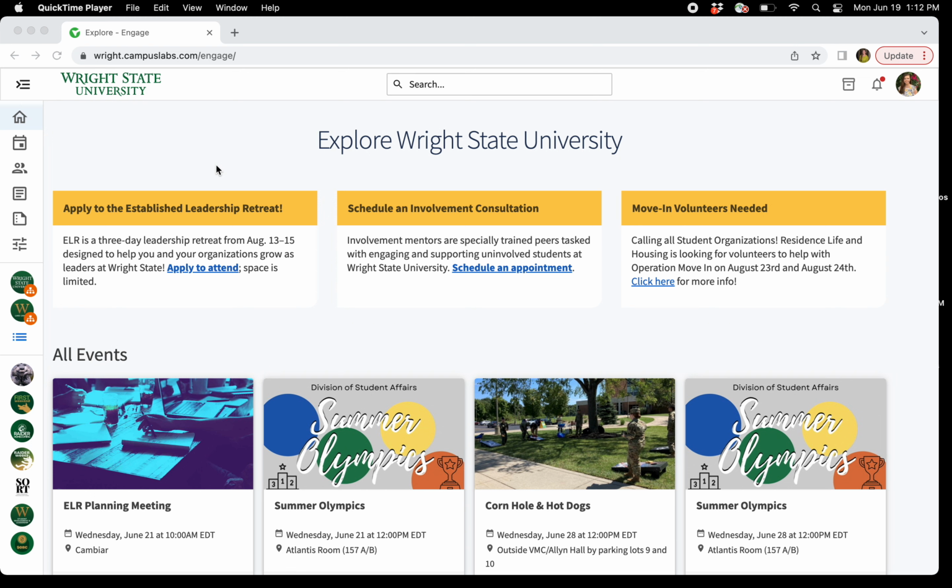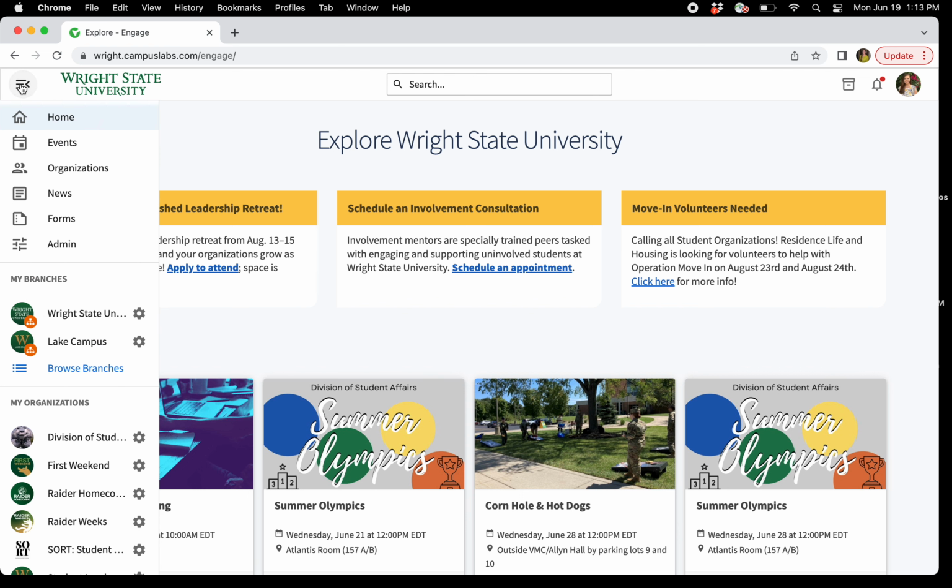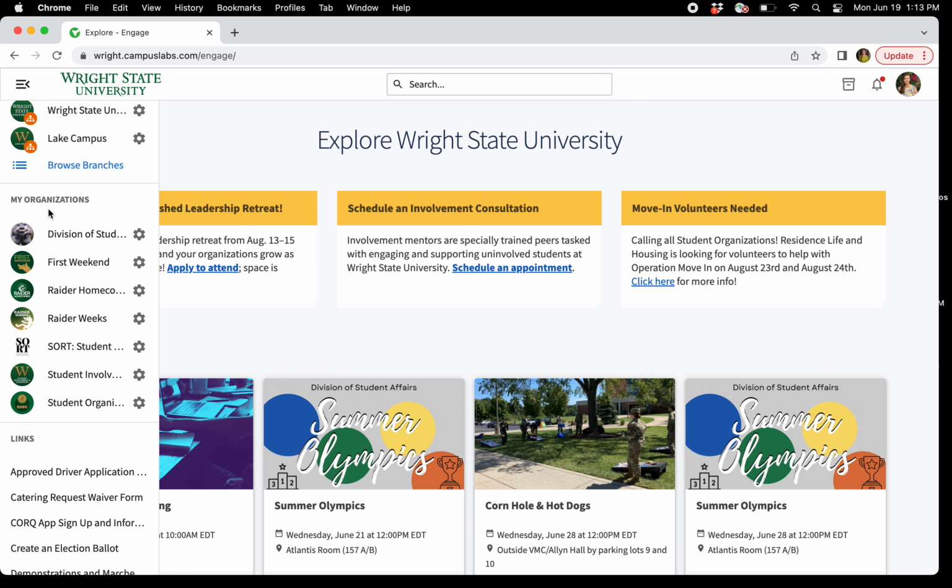The first thing you'll want to do is log on to Engage by going to write.edu/engage and using your W number credentials to log in. Once you've done that, you will come to the home screen, and the first thing you'll do is click on the hamburger menu in the upper left-hand corner. This menu will open up to give you access to the entire platform, which you'll see through these menu options at the top. But then the positions that you have and the organizations that you're a part of will show up down here. So they'll look a little bit different based off of what you're involved in.